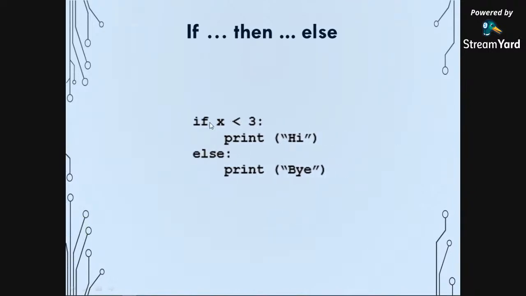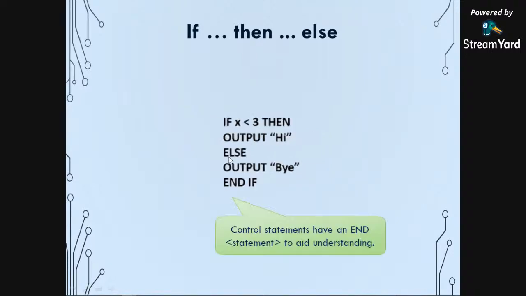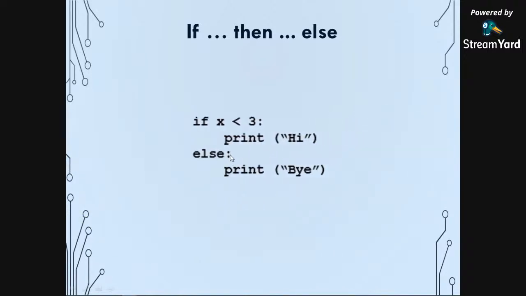And then obviously Python, if x is less than 3, colon, print, and you've got your indent here, print brackets, speech marks, hi, close speech marks, close brackets. And you've got your else with your colon. You will notice as well, it doesn't say else then, it just says else, okay? It says else, but it has a colon, right? And it doesn't need your end if or end whatever, okay?